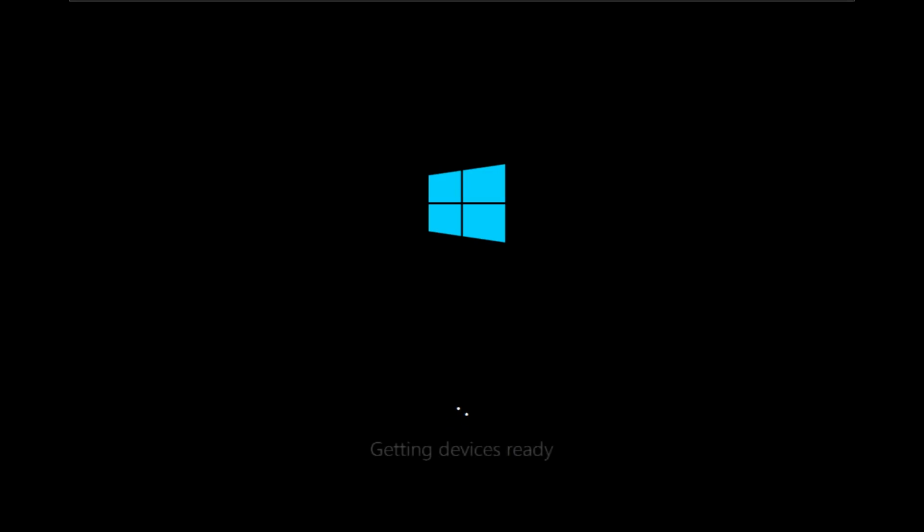Where's the getting ready thing? I keep forgetting that it says getting devices ready, not getting ready. Okay, now it's just getting ready. First it's getting devices ready, then it's getting ready. Then solve that other stuff.